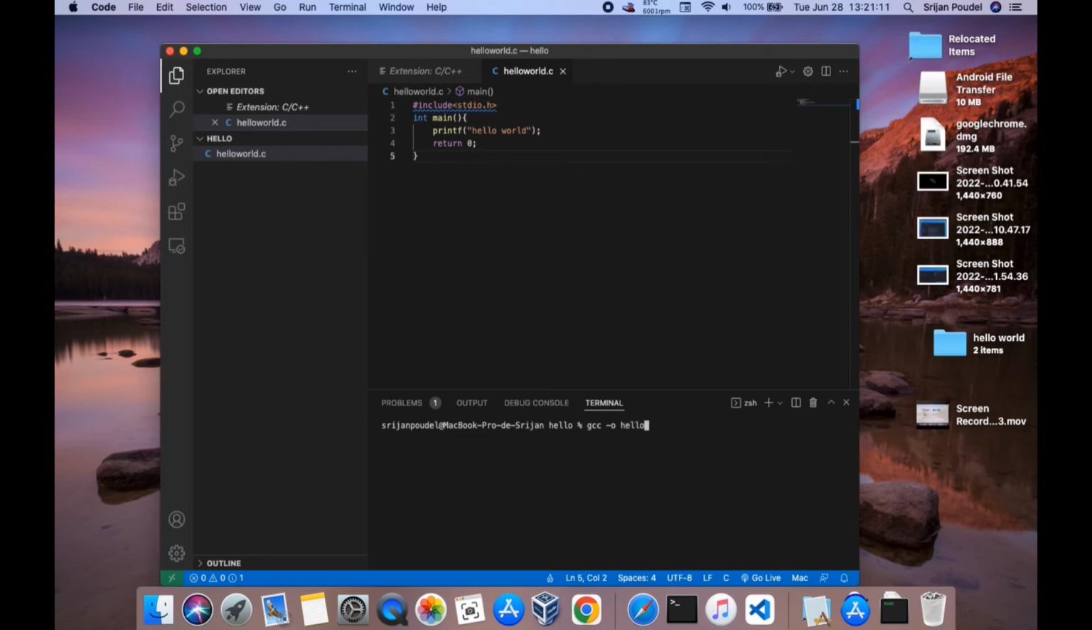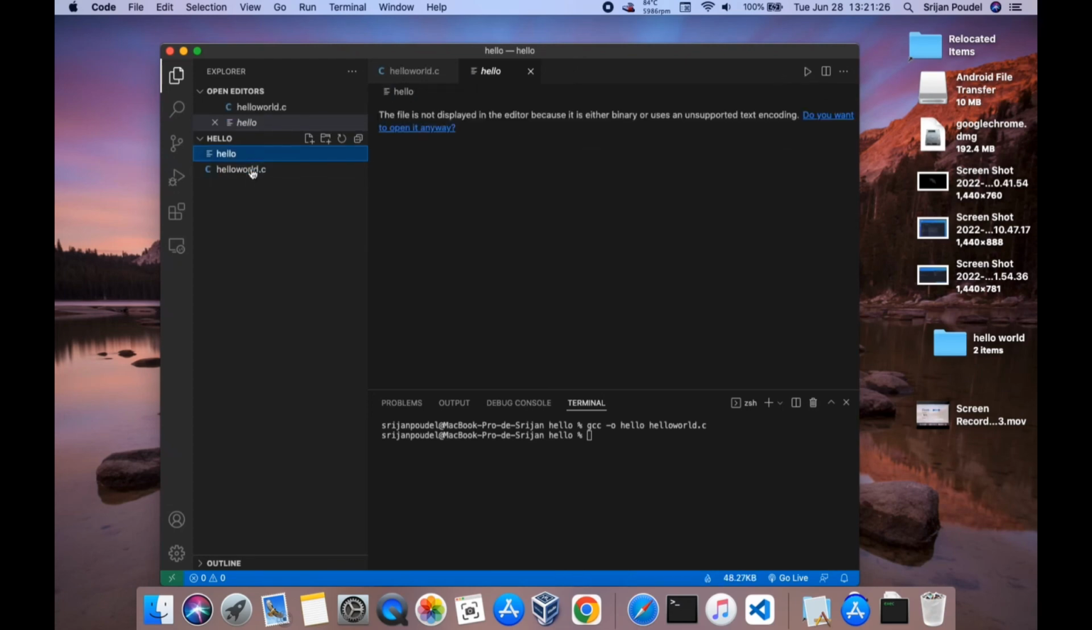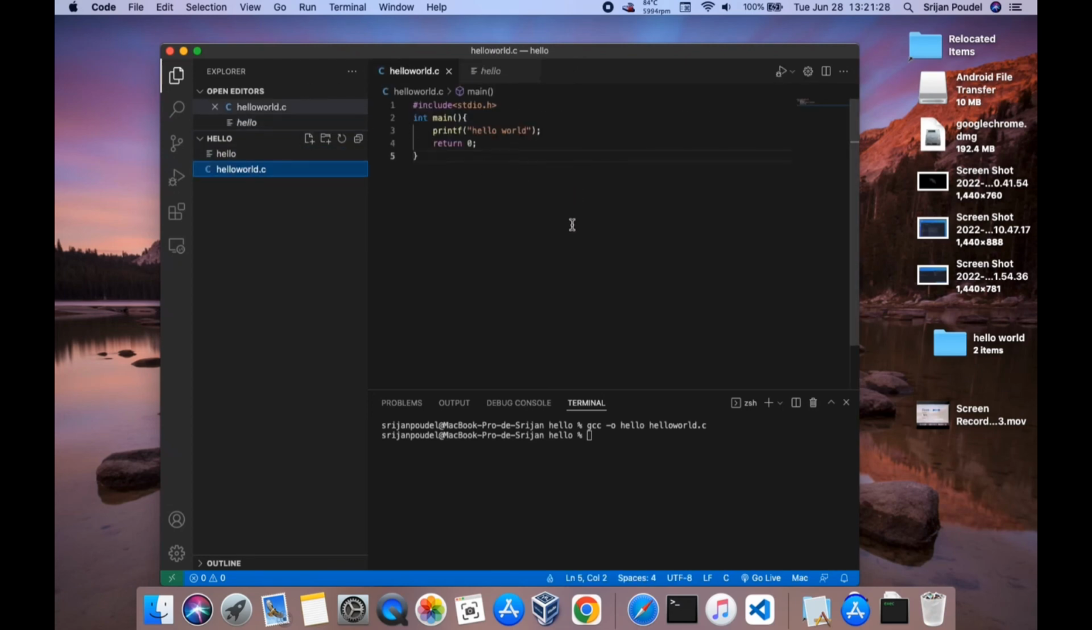And the name of the new file and the previous C file. Then press enter. Here you can see the new file is created, a new executable file is created. Now type ./hello. Now you can see hello world is printed on your screen.